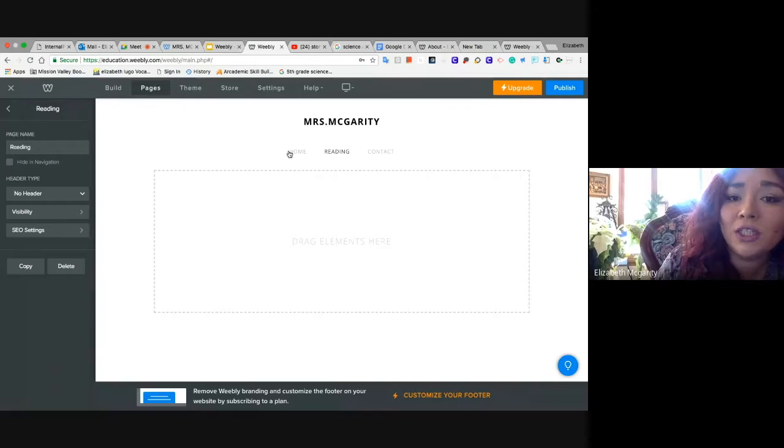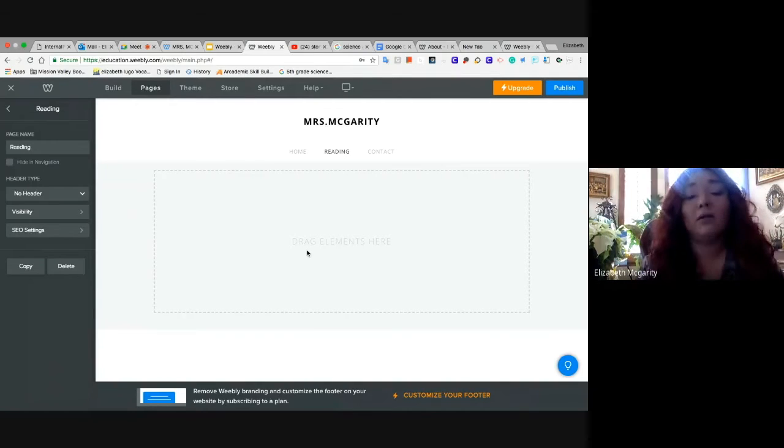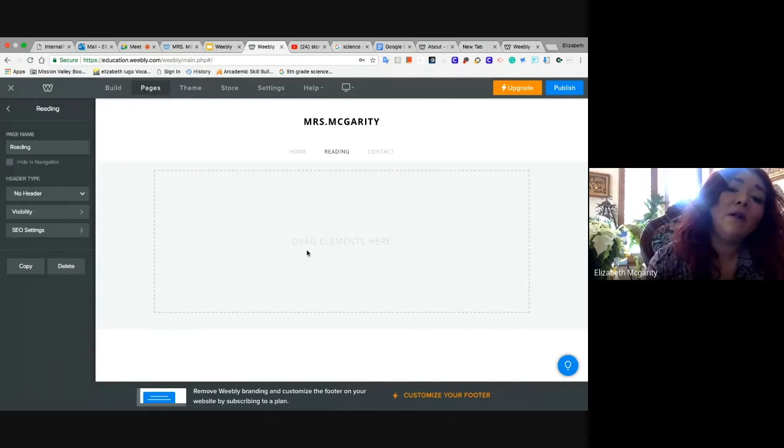You might just want to start off small with reading and math, or you might add more pages. Remember, each one of these is a page, so you only have 3 pages right now. You can have up to 10. So it's a lot. On each page, you can put as much content as you want, and you have a lot of space to do it.